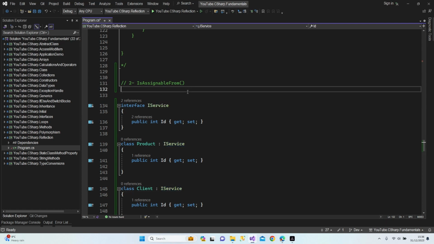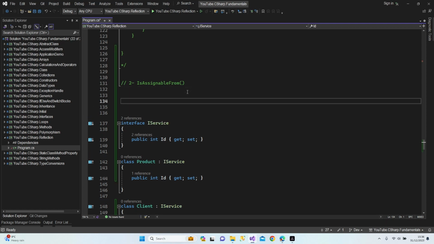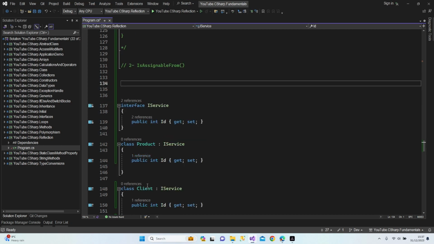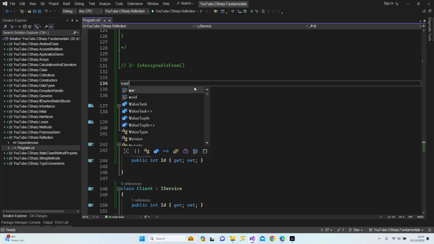Perfect. Now I would like to reach my product and client classes only. So I don't want to select IService. I don't want to select the program CS file. So how can we do it? IsAssignableFrom will help us to do that. Okay, let's start with select assembly.